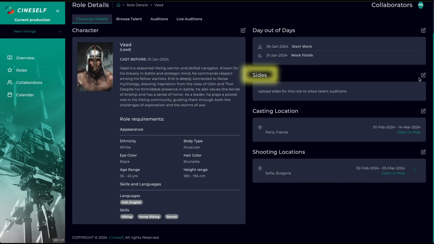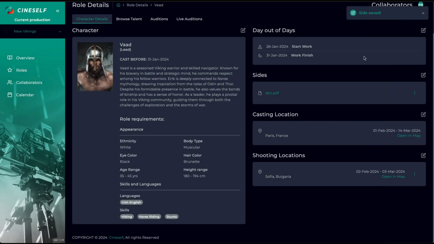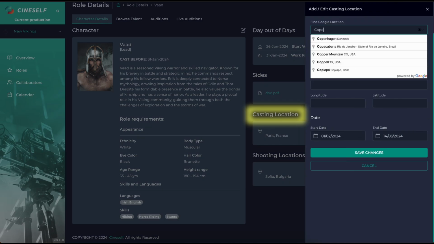In the Sides panel, you can browse your computer and load the PDF sides for this character to audition. The Add Edit Casting Location panel allows you to set a detailed location where castings will take place if they are to be in-person castings.